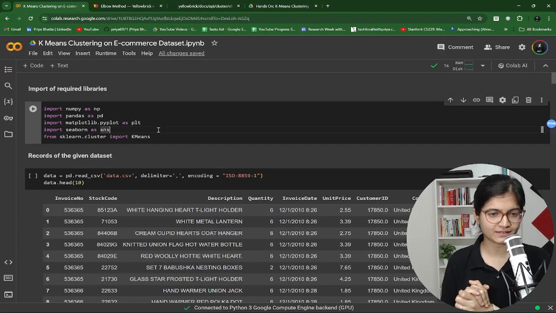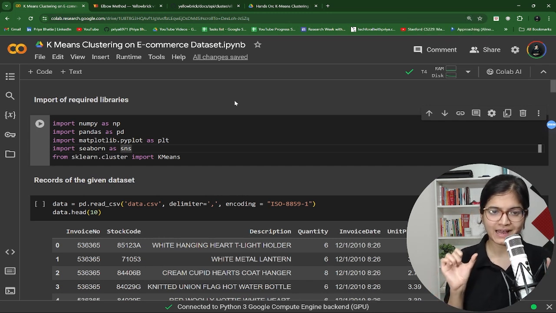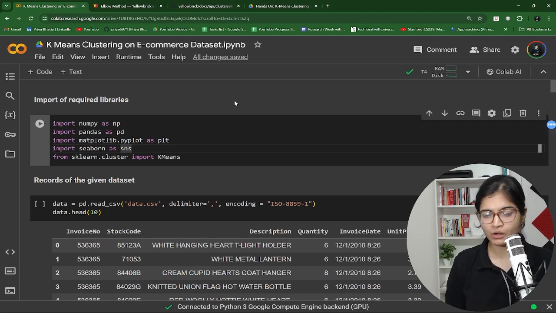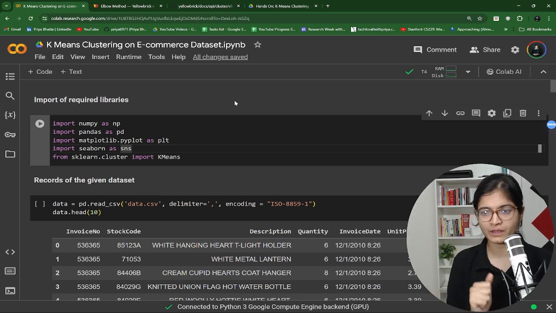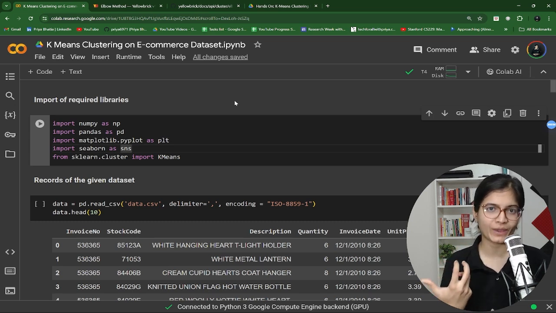I hope you can clearly see my screen. We will work on an e-commerce based data set and implement k-means on top of it. You can see that there are separate code blocks. Please try to understand each and every bit of the code and the logic behind it. I will run the files live with you, and we will see the results as we get them.